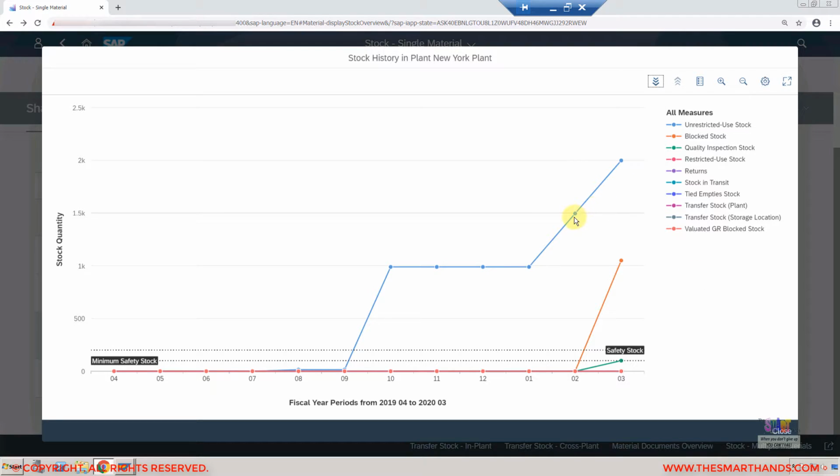Here, for example, this blue one is unrestricted stock, this orange one is your blocked stock, and the green one is your quality inspection stock. So you can see it in a graphical view. Also you can see the safety stock maintained, which I guess is 200, and the minimum safety stock maintained in the material master is 100, that you can see in the dotted lines here.